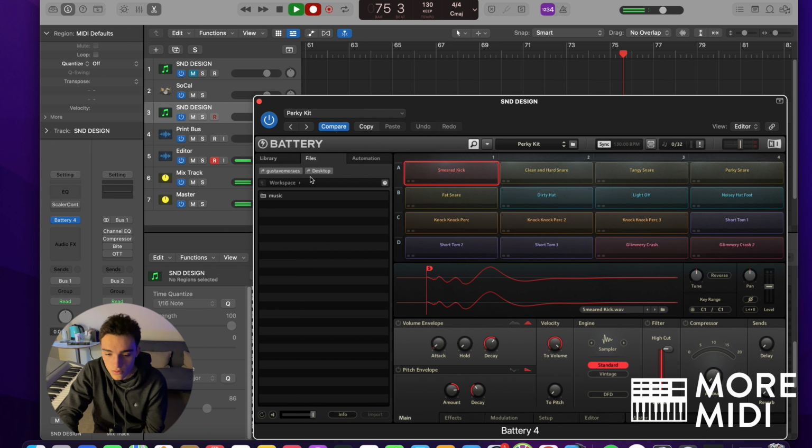But up here, it shows frequent spots, right? Usually your users folder and your desktop, right? So in my case, I have it stored on my desktop. So I'm going to click Desktop. It's going to show what's on my desktop. I'm going to click Mechanical Drums, right? That's the name of the pack. I'm going to locate the Battery packs right here.